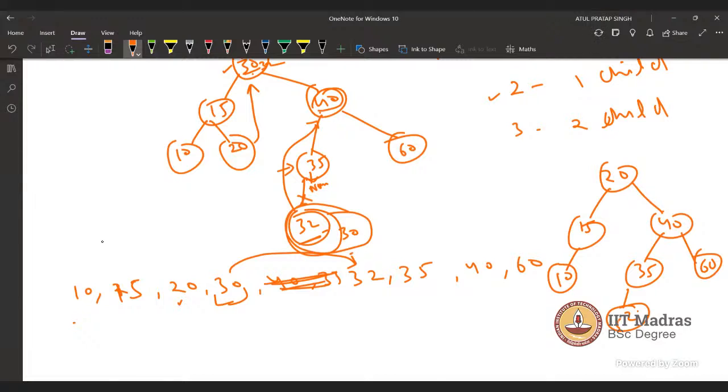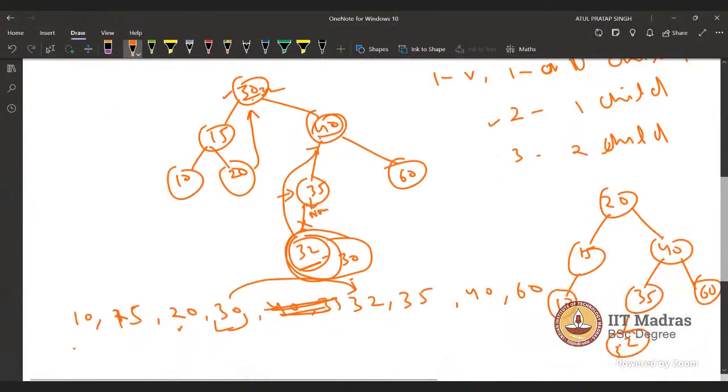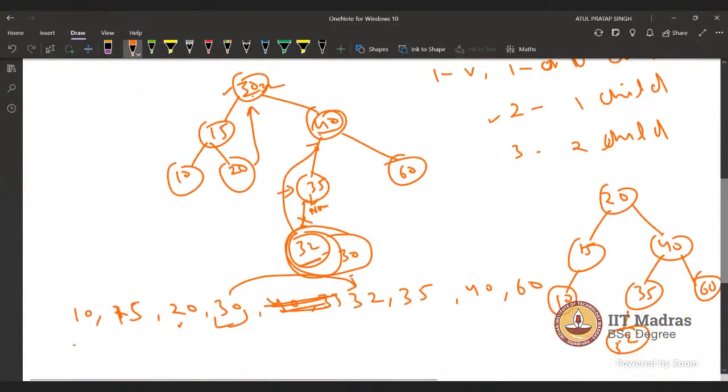So these 3 cases you have to maintain in your delete operation. This is the theoretical part. You can implement this delete operation using 3 cases. You have to handle these 3 cases in your delete operation.